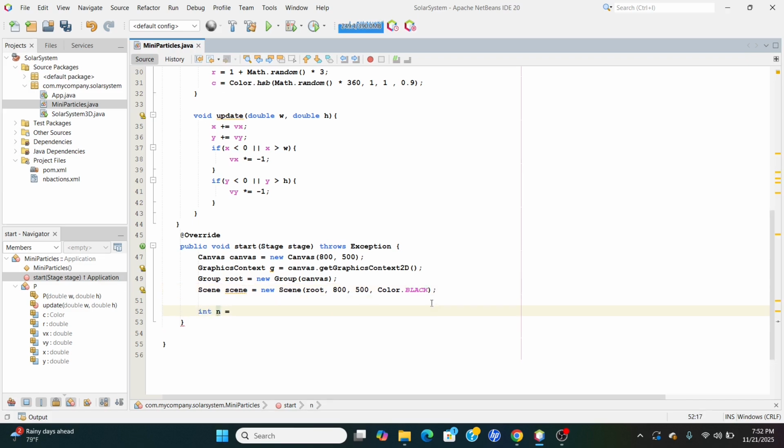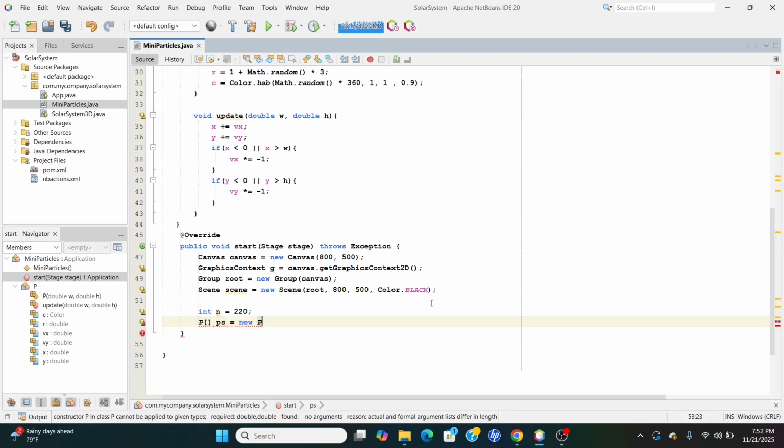Next, we set the number of particles to 220, and create an array to store them. This array will hold every particle object we generate, letting us update and draw all of them inside the animation loop.